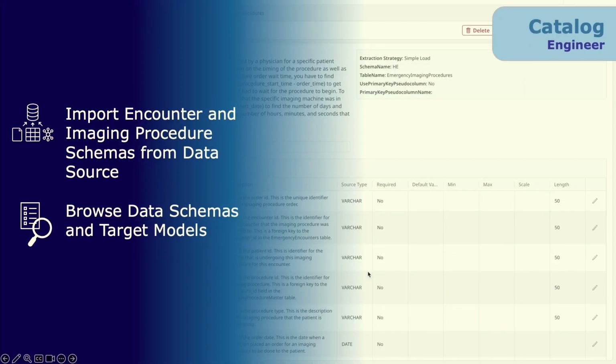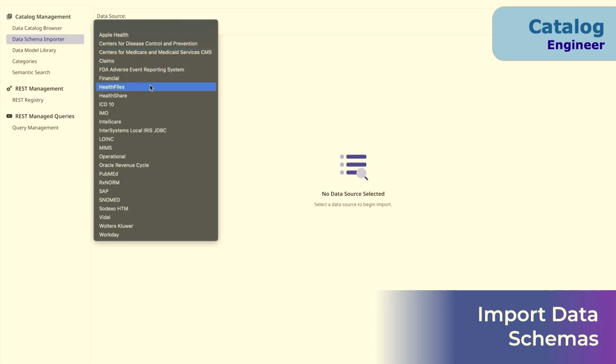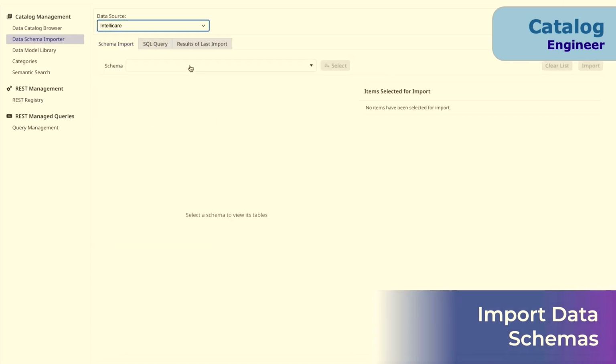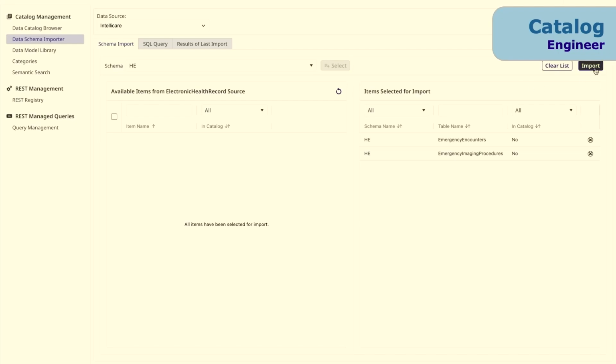With our data sources connected, we can now bring in our specific data schemas with the fields we are interested in. So we'll import the schemas from the data source, and then we can browse those schemas through the data catalog together. So since we want to determine the timing of patient movements, we need to bring in the emergency patient encounters and imaging orders from our EHR.